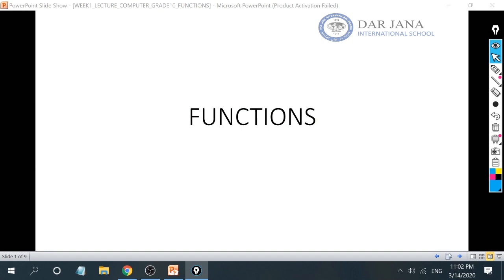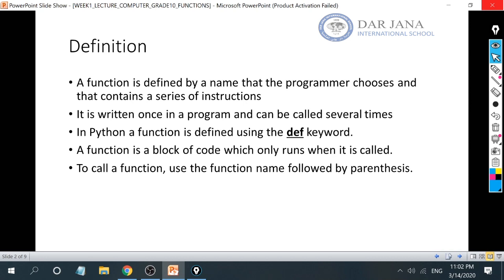Hello, grade 10 students. In this video, we will learn about functions and how we use them in Python programming language. First, what are functions? A function is defined by a name that the programmer chooses, and it holds a series of instructions or commands.